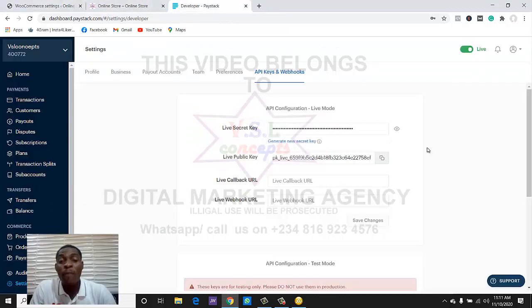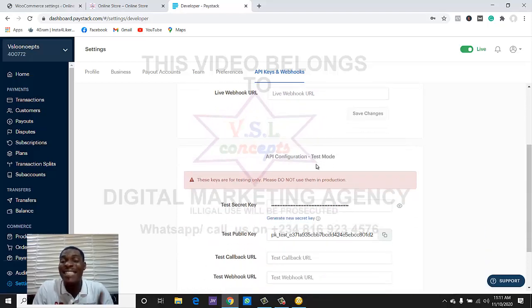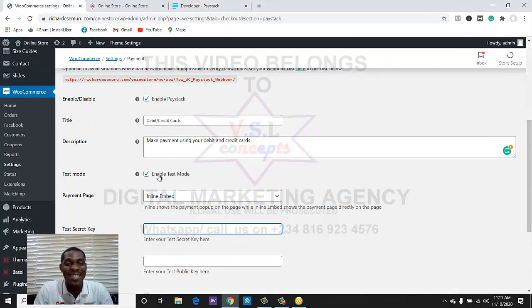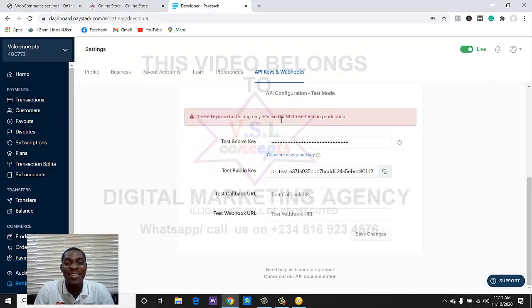You get it? When you come back to your Paystack account, you see two different types of test keys. We see API configuration live mode key, that you use when you have published the site and you want it to start receiving payment. This is the key you put in there. But remember that we're using this as a test option. So over here we can now see API configuration test mode.